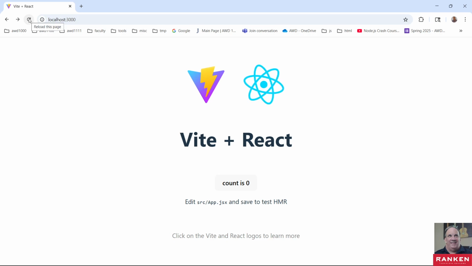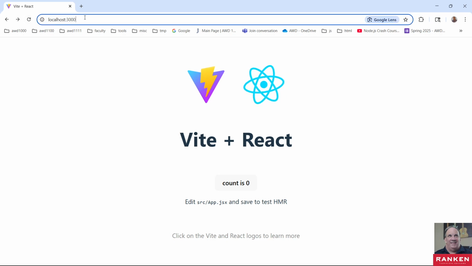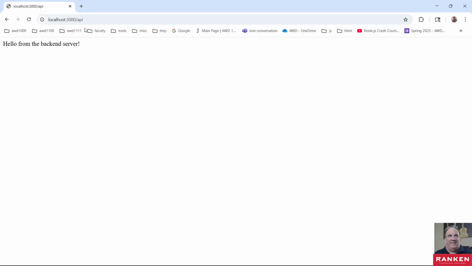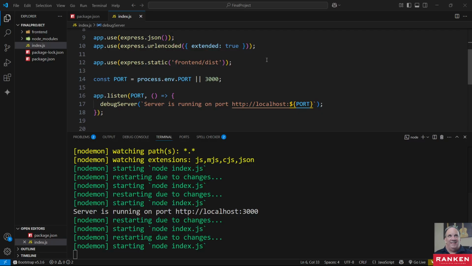But here's the front end. And then if we do /API, it's showing you hello from the backend server. I didn't know if you guys that are on live with me are coding this at this point. Okay, so two guys that are online with me got everything working. Seems to be some little problem.